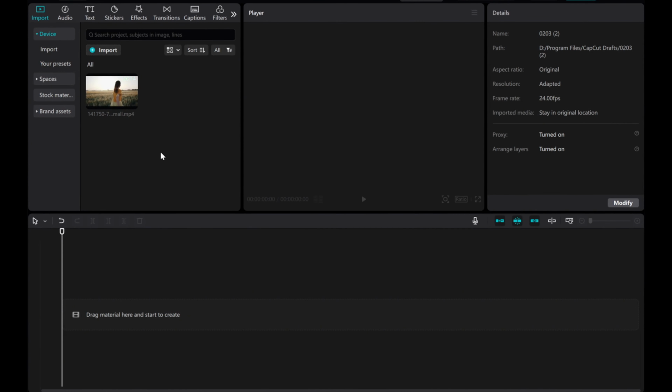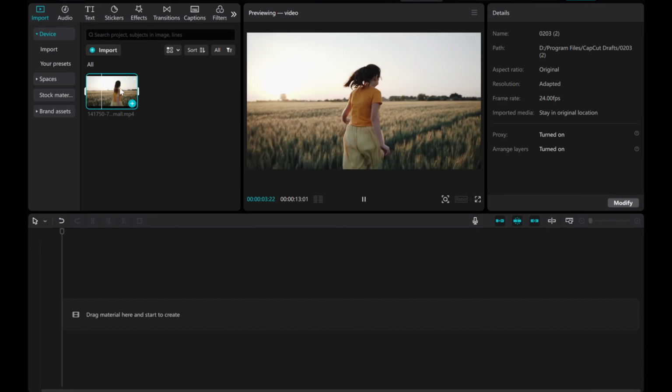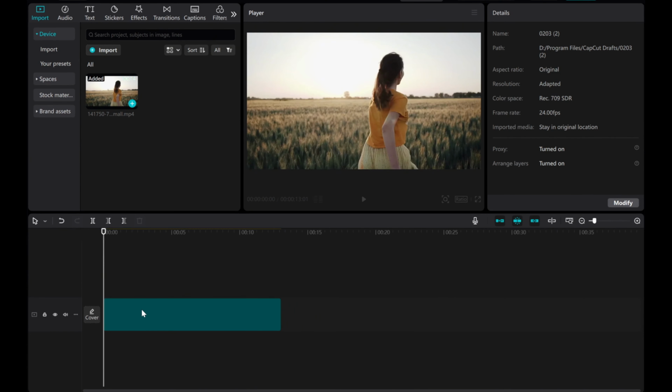Hey there, in this tutorial, we'll explore how to utilize basic 3D functionality in CapCut to rotate objects. Let's say you have a clip and you want to rotate it in 3D space.